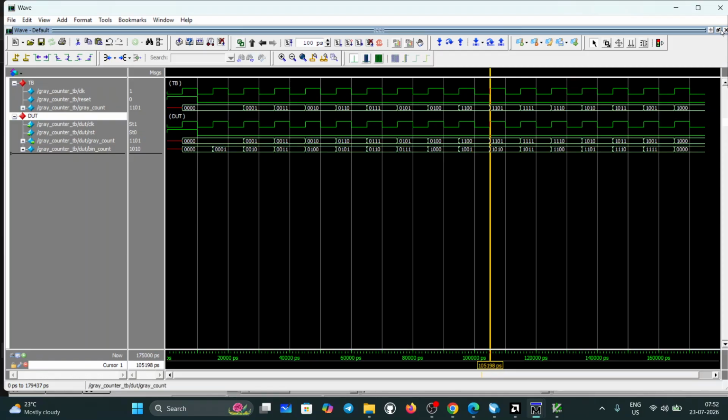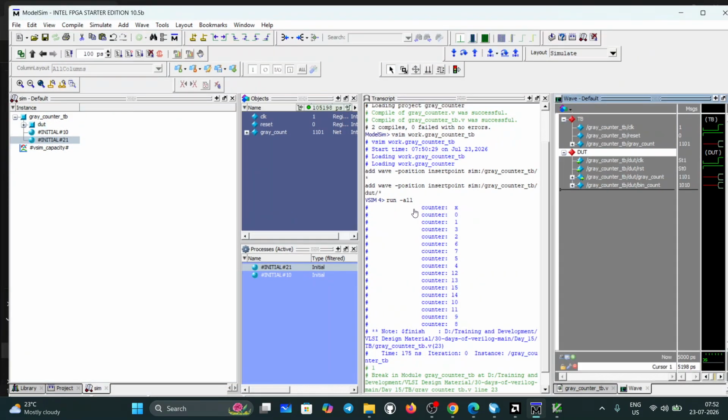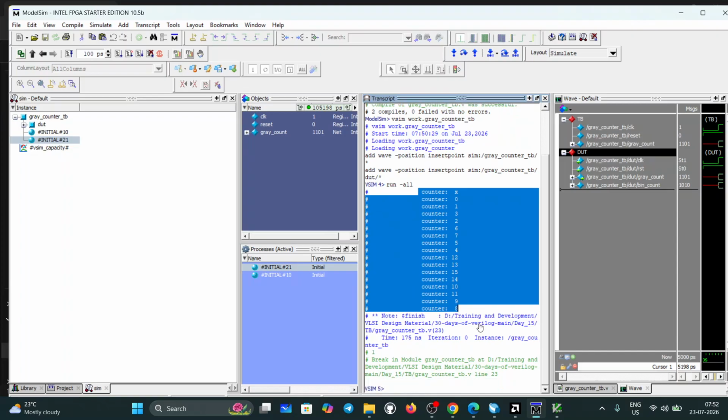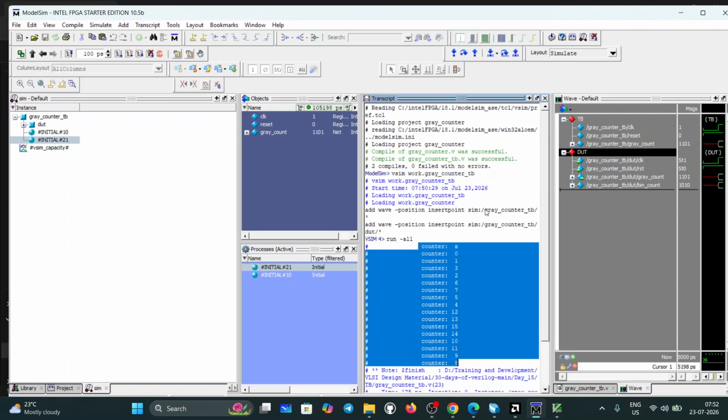Okay, and in the transcript window also you can see. This is a counter, whatever the counter values are. So like this we can see the waveform. Okay. So hope you understood. This is actually gray counter. So we have seen in the EDA Playground and AMD Vivado and Quartus Prime and as well as ModelSim. QuestaSim also same process only, same as ModelSim. Same process in QuestaSim also we can execute. Okay. Thank you.